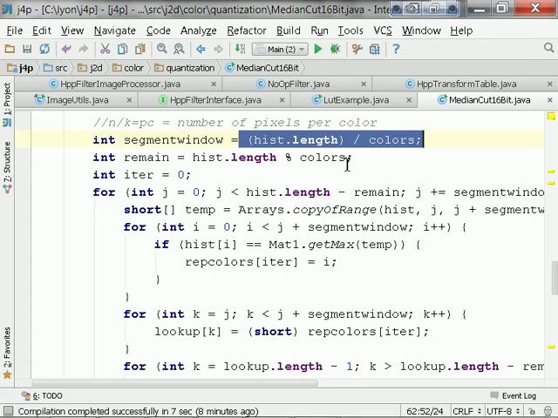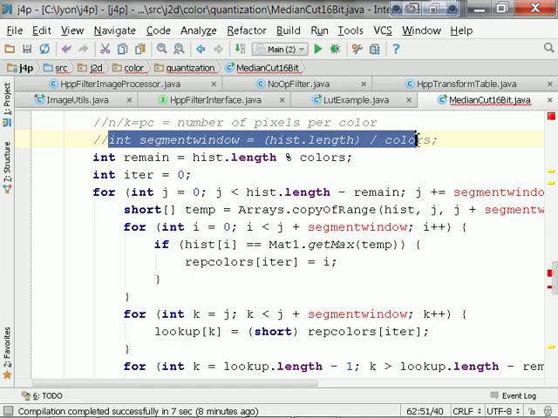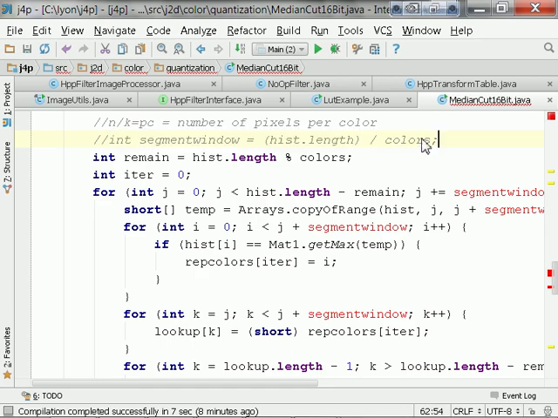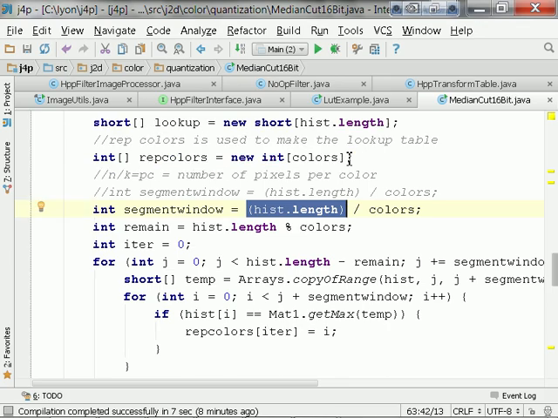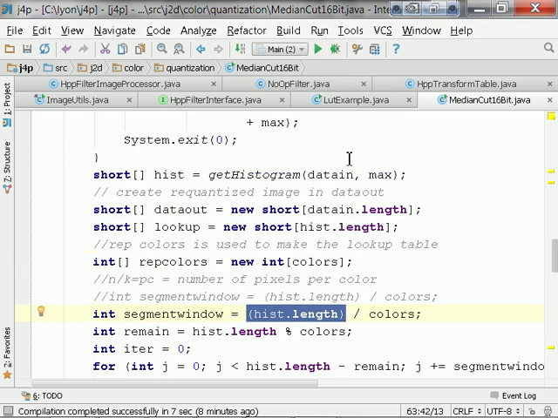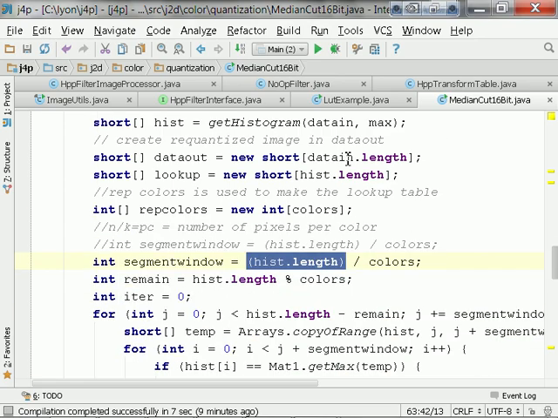Now, what would happen if I changed this and made it n over k? Would that break your code, do you think? Probably, right? I'm just wondering why we wouldn't use n over k here. Is that data in dot length?